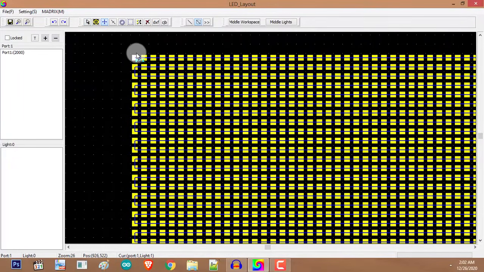If you want to move each individual pixel, click on the move button in the toolbar and select the pixel that you want to move. Click the left mouse button and drag it to the place you want to place the pixel LED.